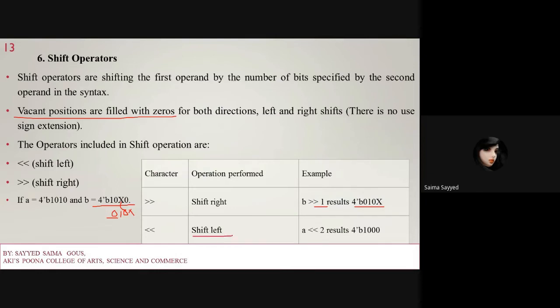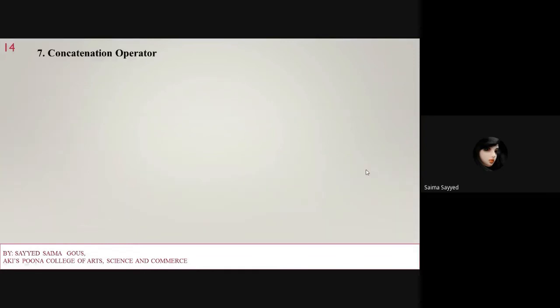Then shift left. Now this is the value of A and we have to shift that left by 2 digits. This will become 1, then 0, and then these 2 positions will be vacant. So what should we do with vacant positions? They are filled with 0. So just add here 0, 0. So it will become the 4-bit binary number 1000. So these are our shift operators.